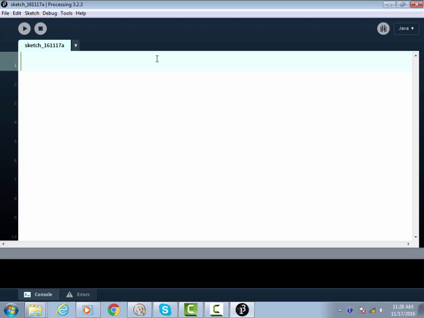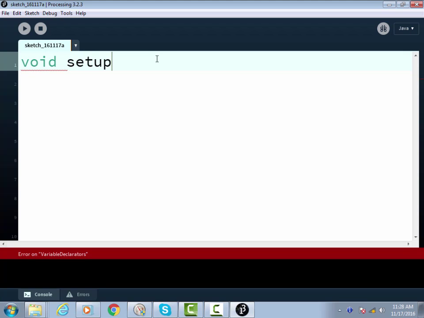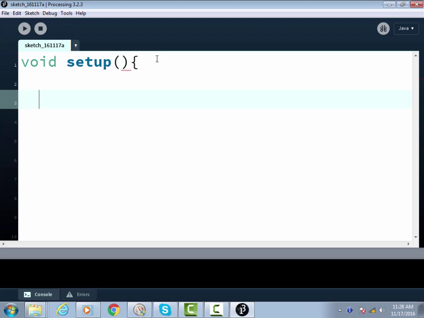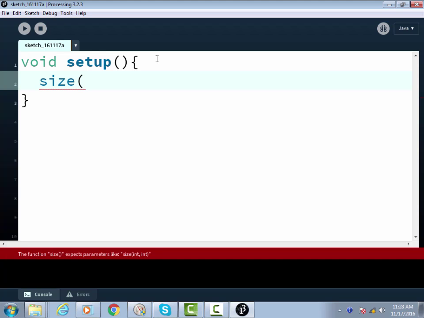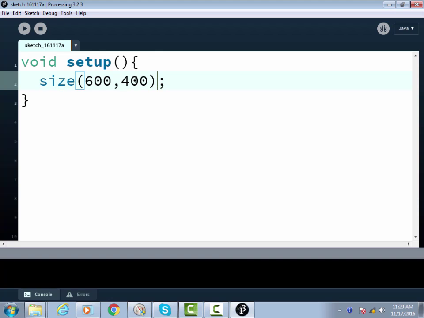And to start off, simply type this: void setup, parentheses, curly bracket, enter down 2 times, another curly bracket. This is our setup function that shall run, or that shall be basically the first thing to run. So in here, we're going to give the size of our window. So 600 by 400 is 600 pixels by 400 pixels, which is 600 pixels wide and then 400 pixels tall.